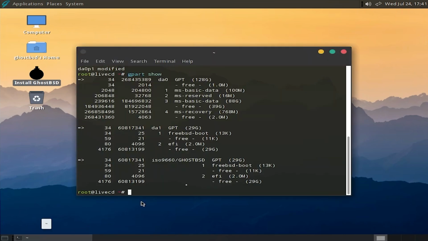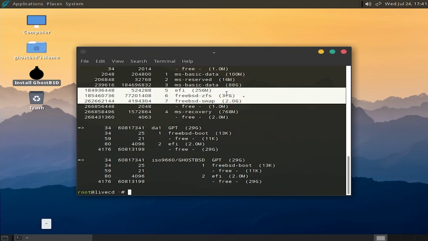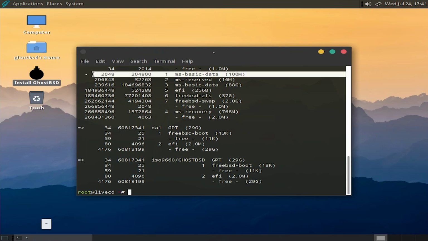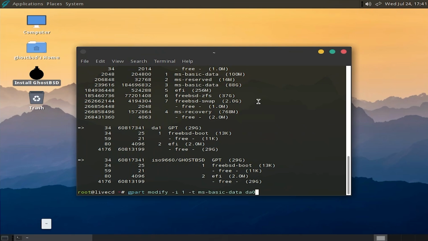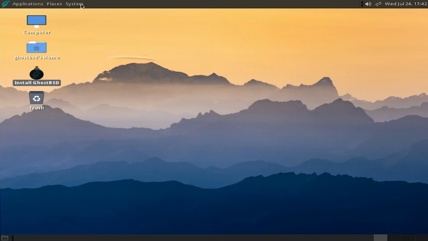Go back to the terminal. And if we do gpart show, we can see here the new partitions that have been made for the install. And what we're going to do is we're going to change this back to EFI. Hit the up arrow, put it back to EFI, gpart show, and we see it's changed back. So it's been completed, close, and we're going to restart.